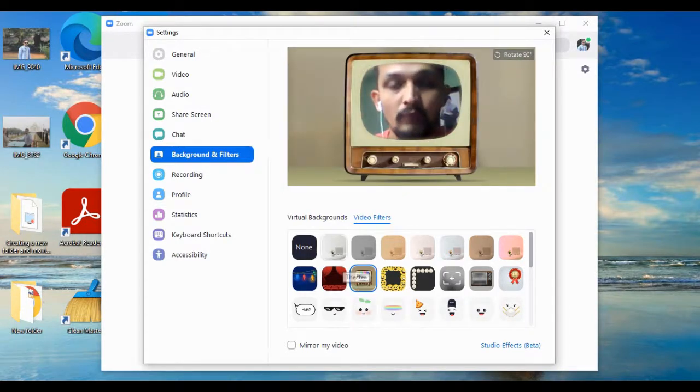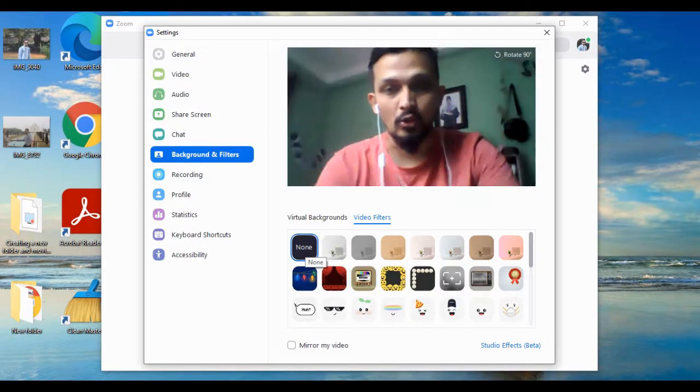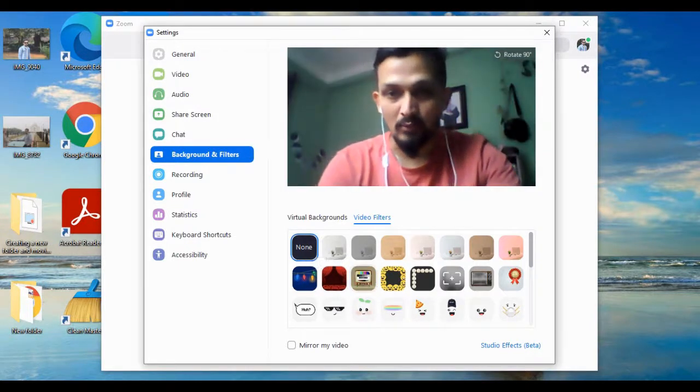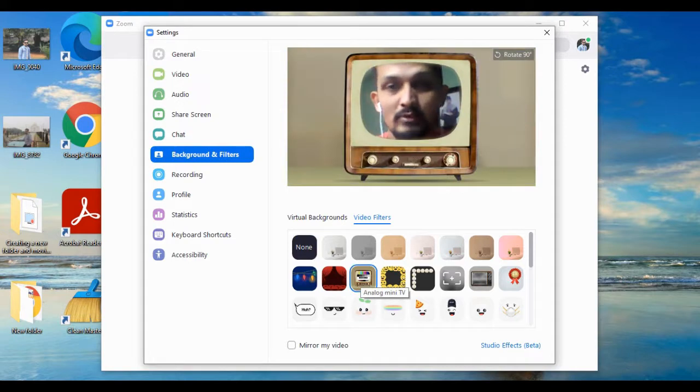Or if you want to remove it, just click on None. But let's apply one of them. And yes, this is how you can easily use the Zoom filters. You can also do this during your Zoom meeting.